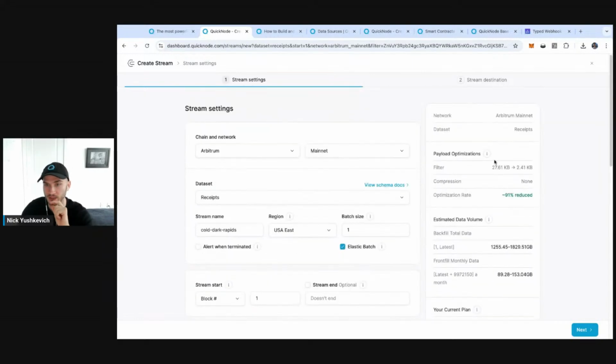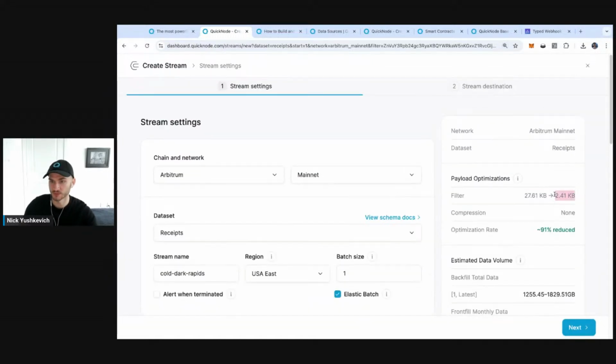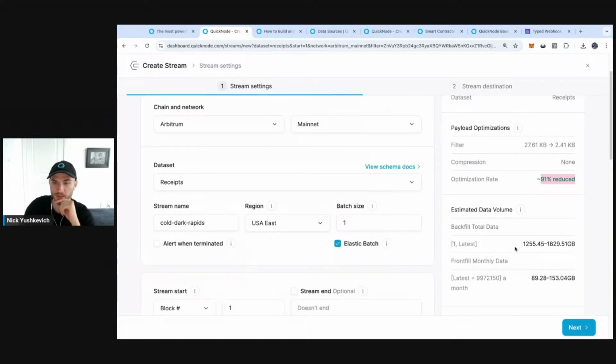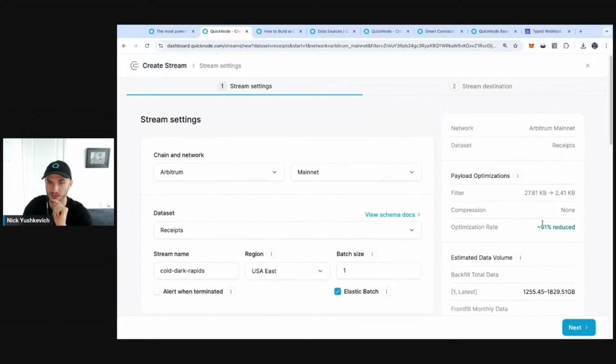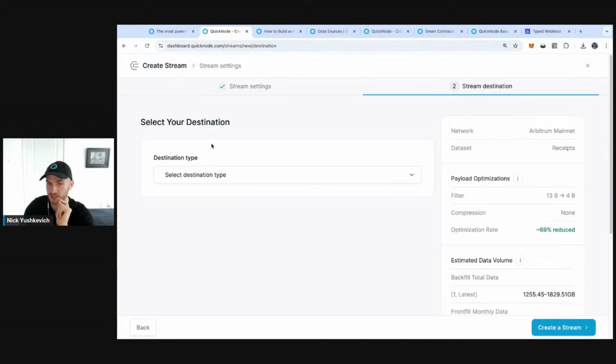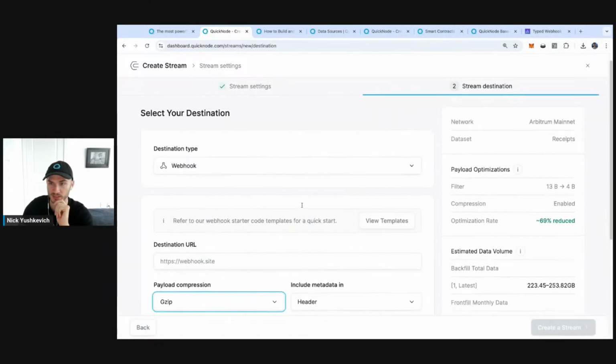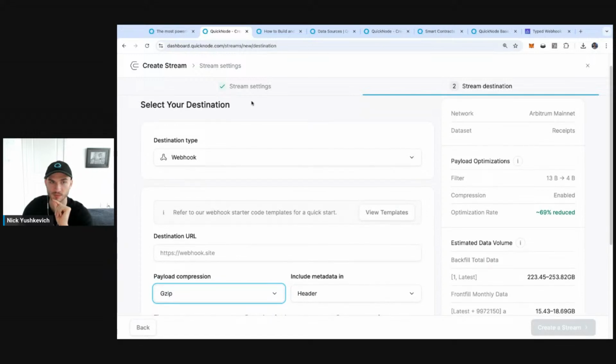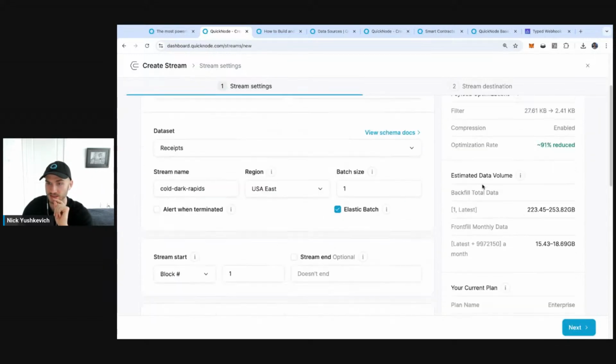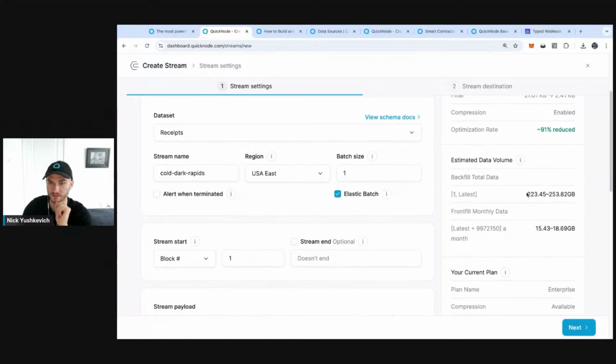To Sahil's point, we've reduced this from 27.61 kilobytes down to 2 kilobytes, with pretty much 91% of data reduced. And if you were to backfill this whole data, it would be within this range. But once you move over to stream destinations and you get to pick your compression on the webhook side, you'll see even lower estimates. And in this example, we're reducing our backfill volume down to 253 gigabytes for all transfers on Arbitrum.